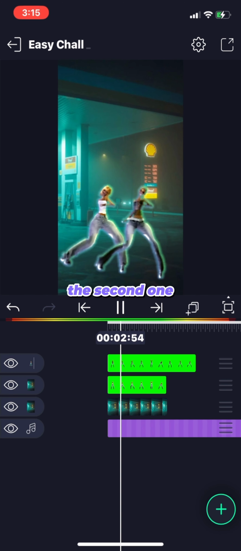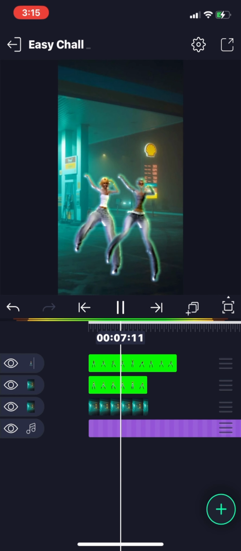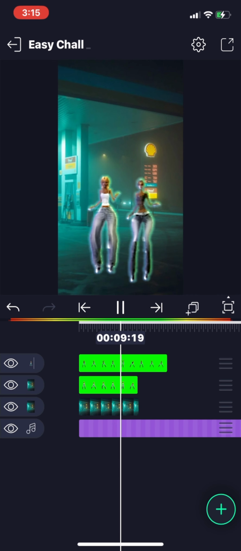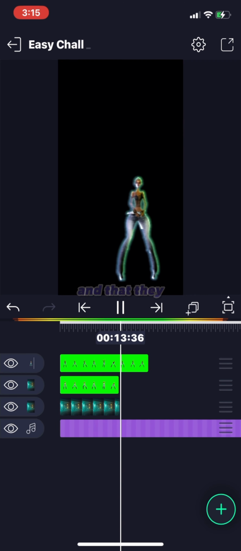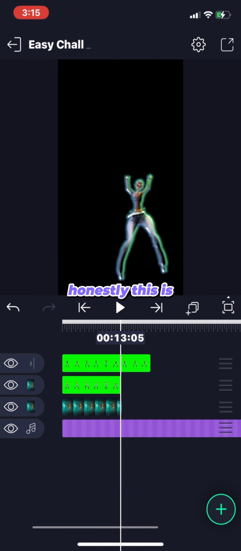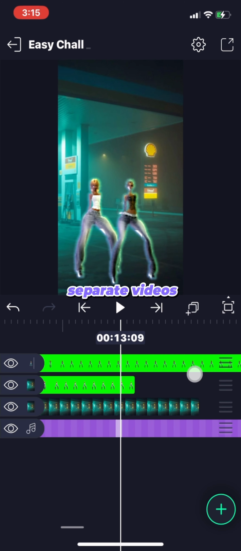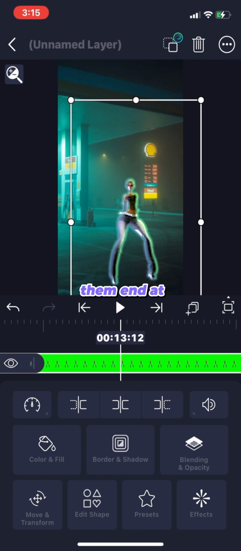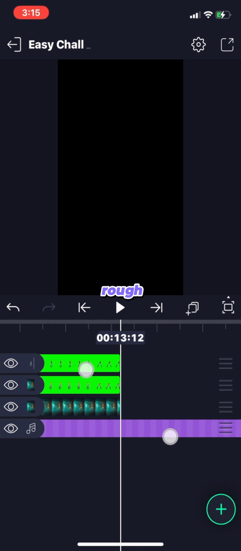The second one will be better, I promise. Another good old play to make sure everything fits up and that they are in sync. Honestly, this is the hardest part, making the dancers dance in sync when they're 2 separate videos, and making them end at the same time and not overlap. That's rough. Not gonna lie.